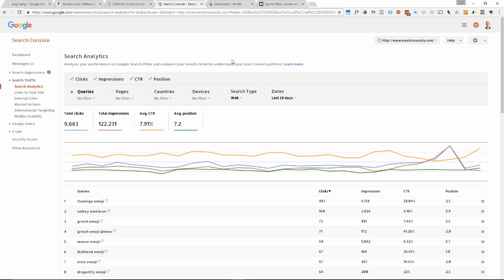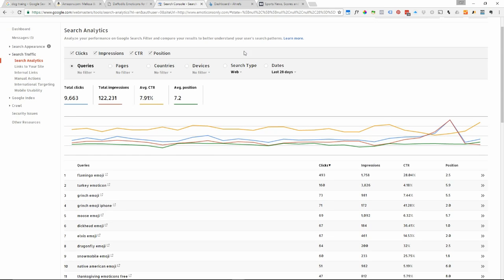This is one of the most important pages, and it's incredibly important because it shows you the keywords that people are using to find your site, and how many times that keyword was shown to users, how many times they clicked on it, the percentage of times that they clicked on it, and then most importantly the position on the page that keyword is found.